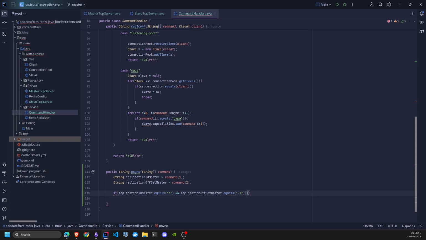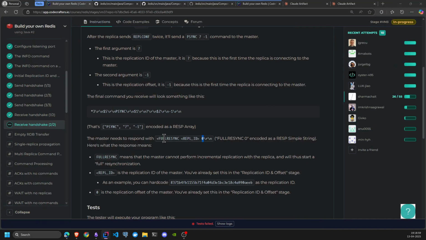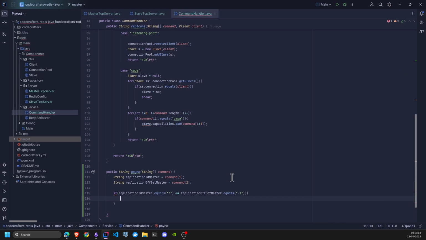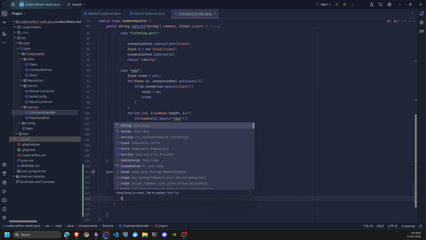-1. We'll respond back to the 0. And if that is the case, we just need to respond back with a message full resync followed by the replication ID and the replication offset. And that's stored in my Redis config.